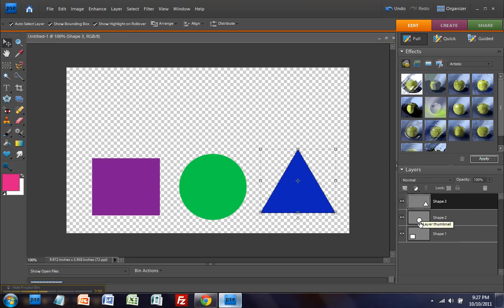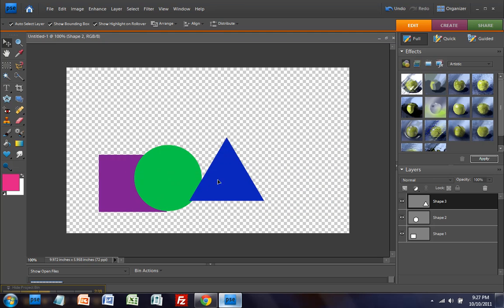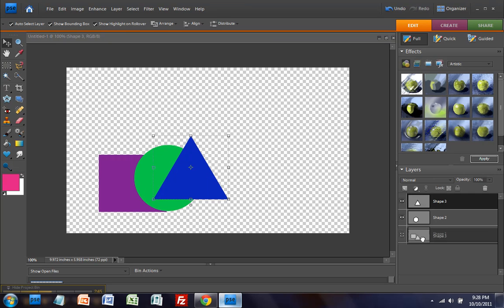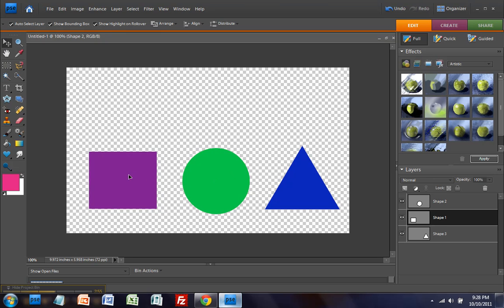Now each of these layers I can move independently. They can go below or above. Notice how the circle is above the square, but below the triangle. And I can move their order. If I want the triangle behind all of them, I simply drag my shape below. Now the triangle is on the bottom. Notice it's behind them all because it's on the bottom. So that's how you change what's in front, what's in back, stuff like that.